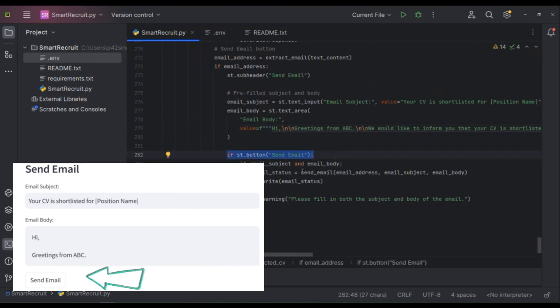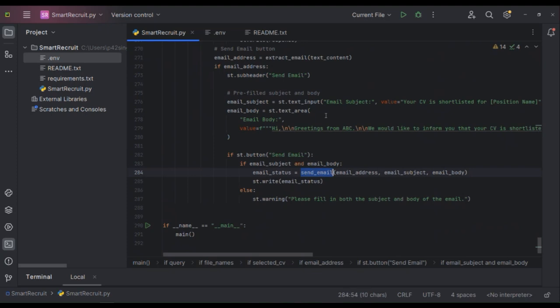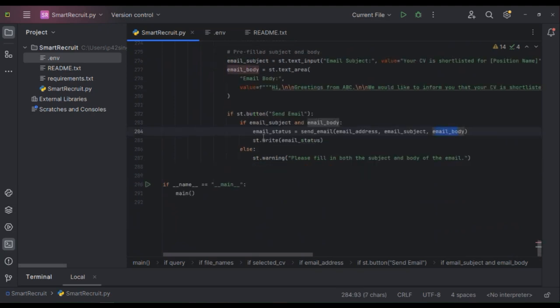The submit button calls the send_email function, which is defined above, using the email address of the candidate, and then the email subject and the email body. And then the status of that is written on the screen.